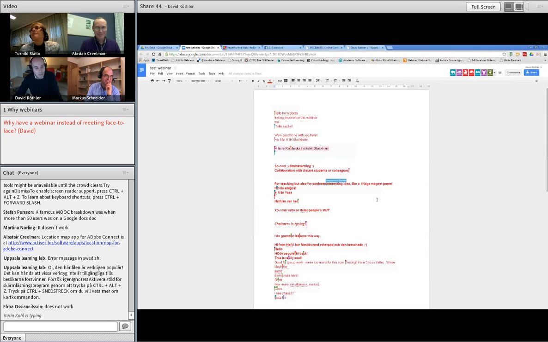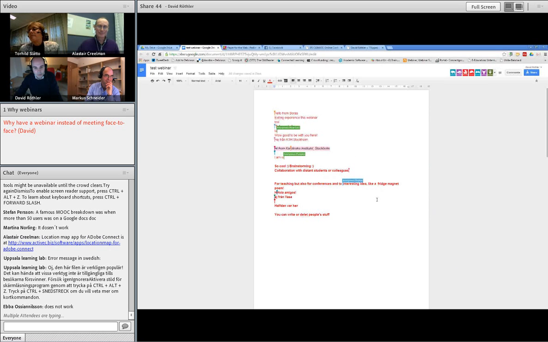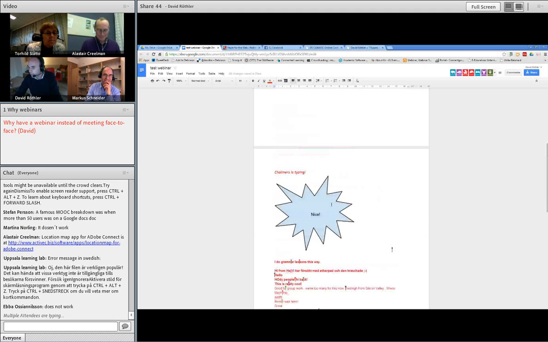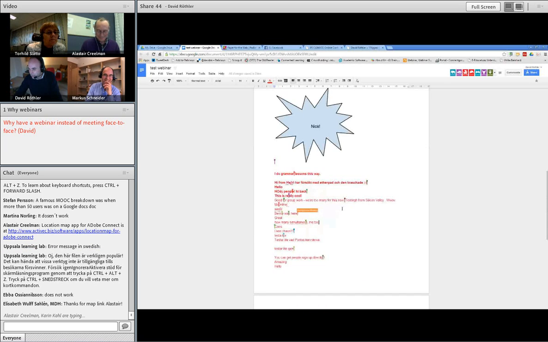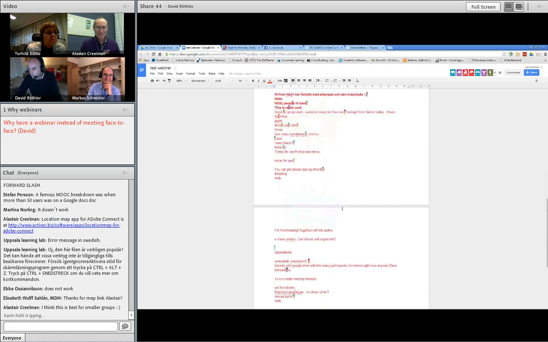So maybe 100 people are enough for Google Docs. But you see how people are editing the document, and they are drawing. So I hope it's not too small, because this is quite a high resolution screen.